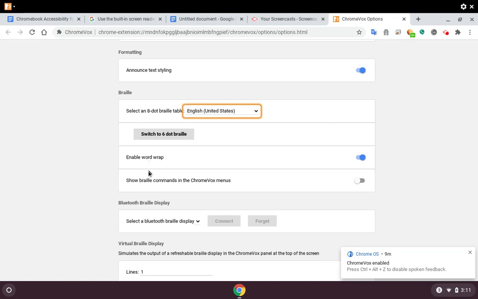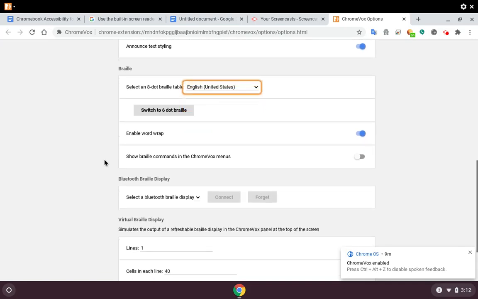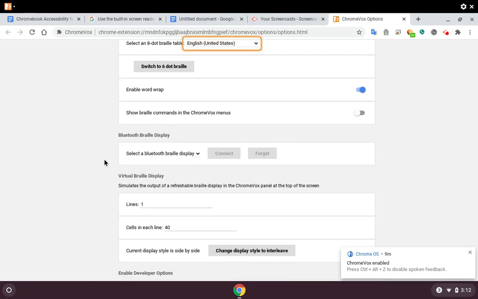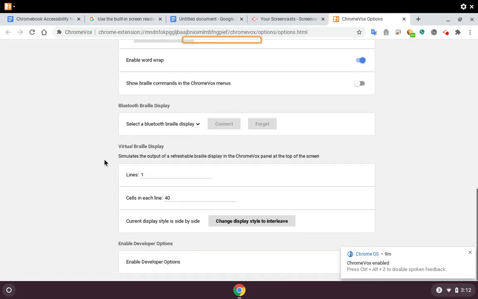You can enable the word wrap. So all of this just goes back to the Braille. You can also show the Braille commands in the ChromeVox menus. So if you wanted to show the commands, they'll pop up. That way, if the student is still learning the commands, they can learn them and practice them, and they can have them there to reference too.